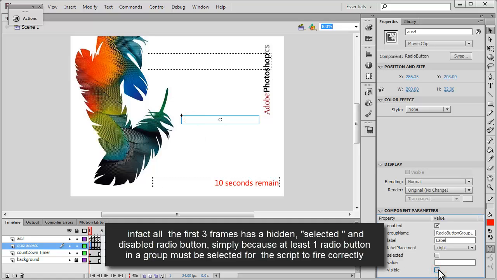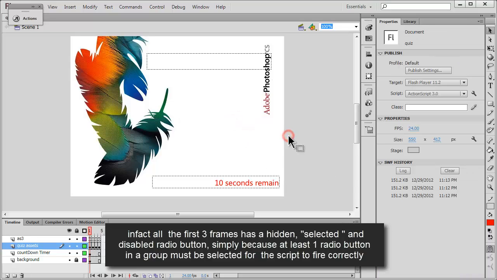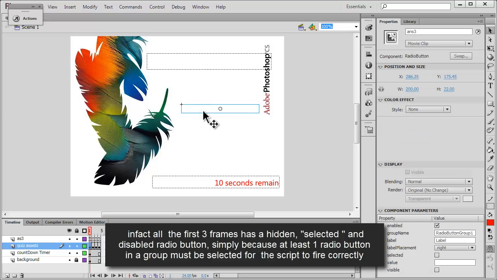Cool. Also the group name by default is radio button group. I've changed it to radio button group 1 because I have 3 such groups. So there's one change that you need to make once you bring in all the radio buttons: you need to just change the radio button group to radio button group 1.